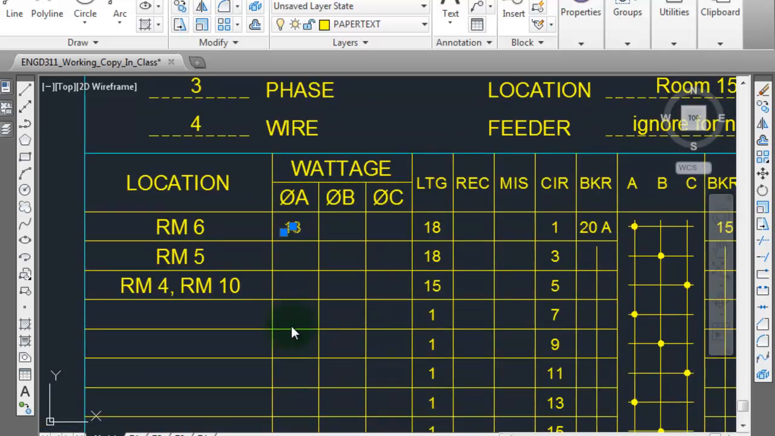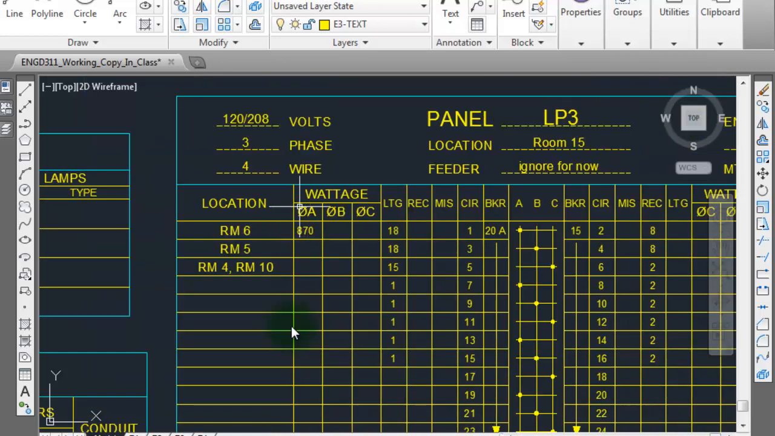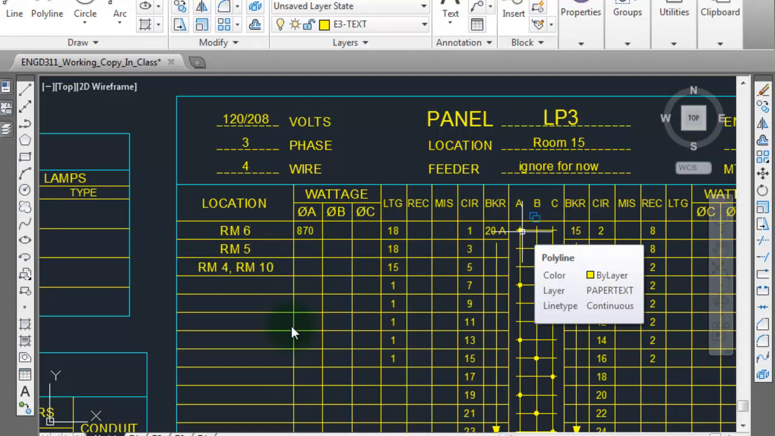So this was 869.4. I'm just going to round it up to 870. I'm going to round it up to the next watt up. So that's 870. Now that is on phase A. Because if you notice that position number 1, everything will be on phase A with position number 1.